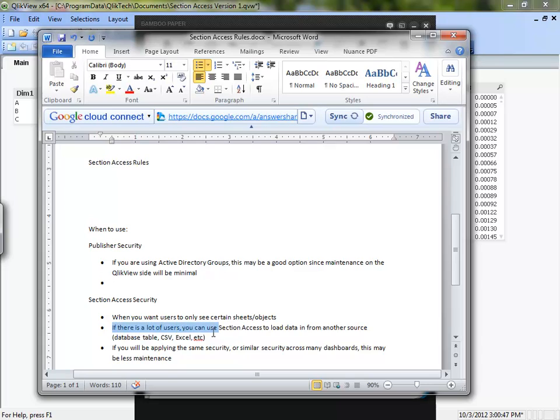But in Section Access, we can put this in a database table or any sort of source. And there's also a new feature in Publisher, so we can list this out in Publisher just the same way.